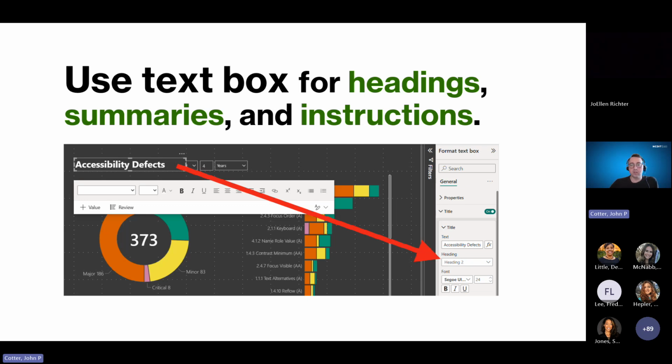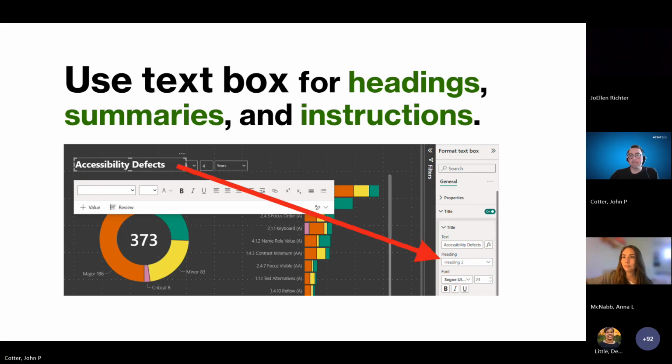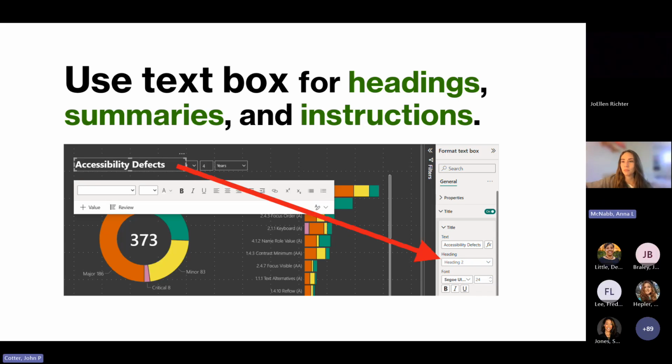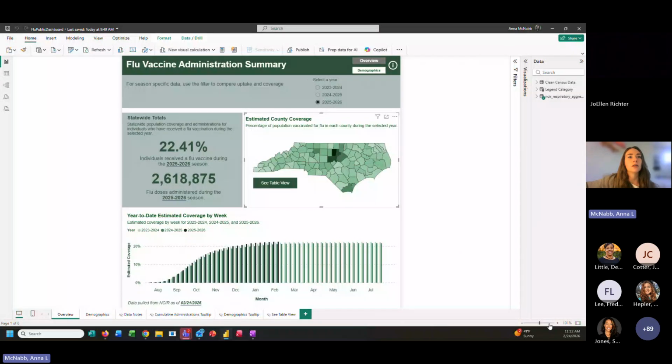So Anna, let me turn it over to you so you can demonstrate and talk a little bit about the text in your Power BI report. Yeah, let me go ahead and share my screen. Sure. All right. How does this look? Can you guys see okay, or do I need to zoom in anymore? We got a lot of thumbs up. Good.